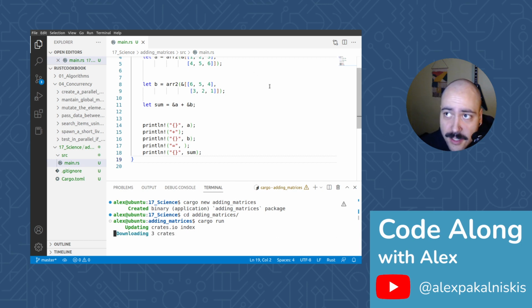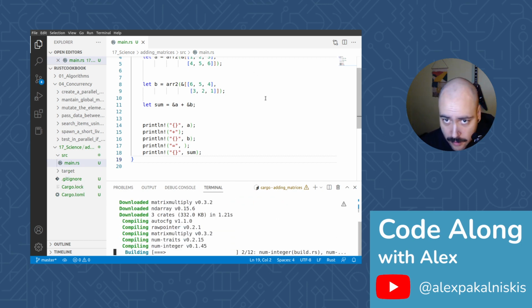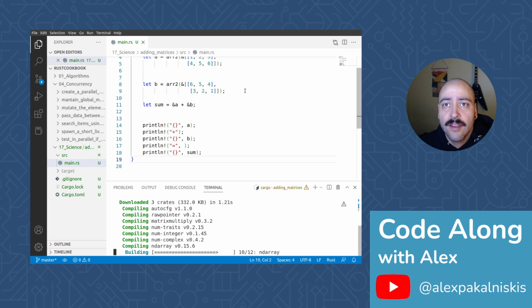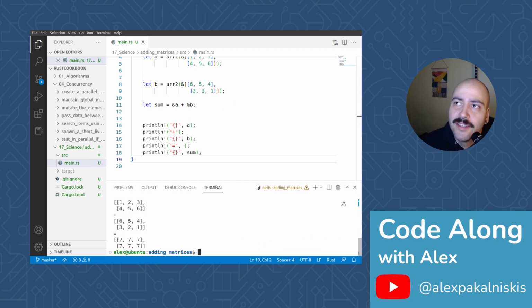So we're downloading the ndarray crate and any dependencies it might have to do the magic that it does. And then hopefully we'll have some math happen, some element-wise matrix addition. And you can see that we do. We have our beautifully output A and B arrays, or A and B matrices, and the sum matrix as well.